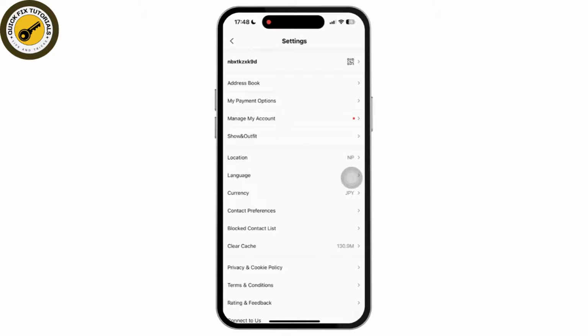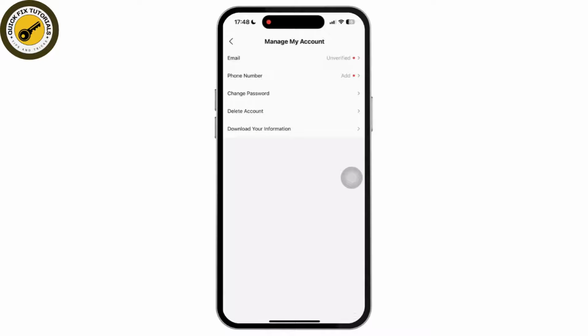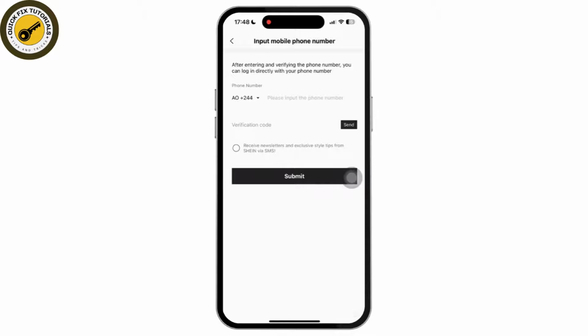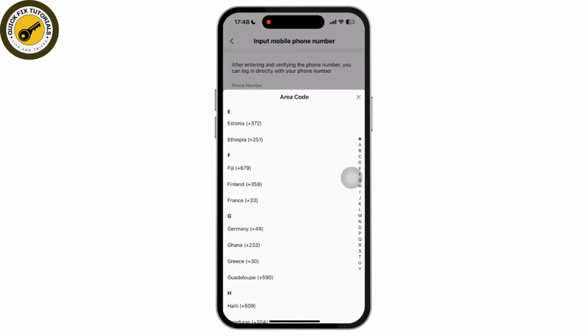Once you tap on the Manage My Account, tap on the My Phone Number option available there. Now all you have to do is follow the prompts to add or change the number and enter a verification code and confirm and then save changes.